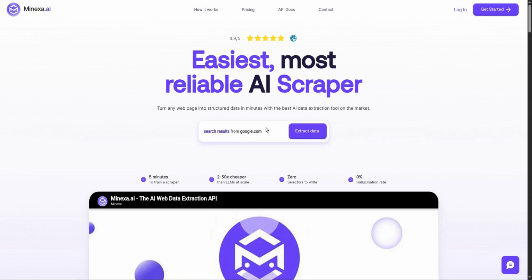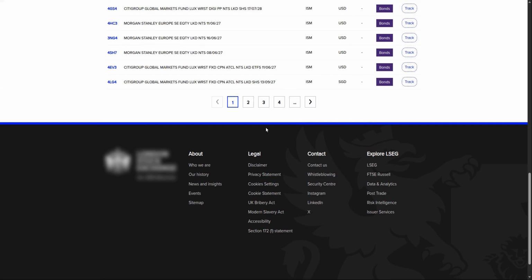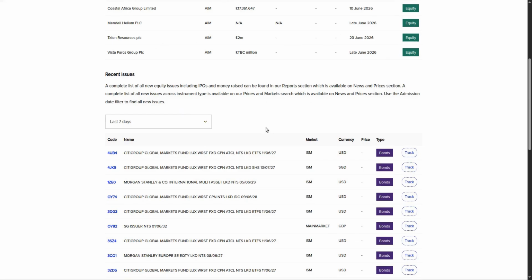Instead of guessing which data you need, Minexa.ai instantly discovers and ranks fields, so you can quickly scrape multiple bond investment listings from londonstockexchange.com with ease. Go to the londonstockexchange.com page holding your data. Minexa reads the fully rendered DOM and prepares extraction automatically.